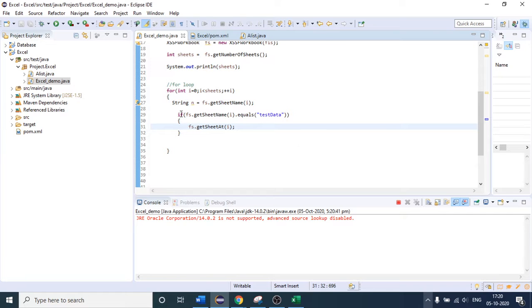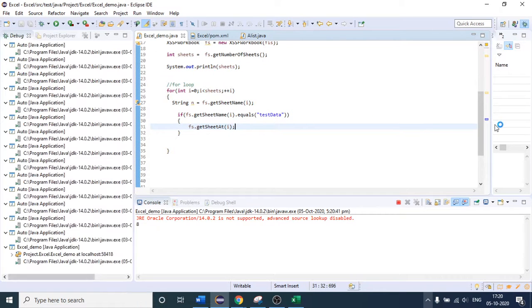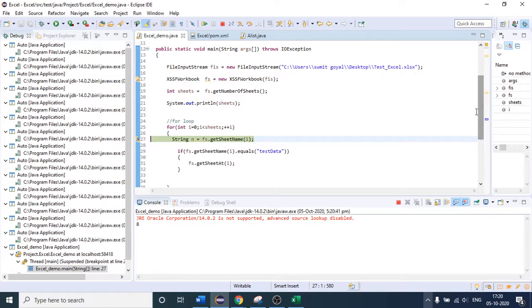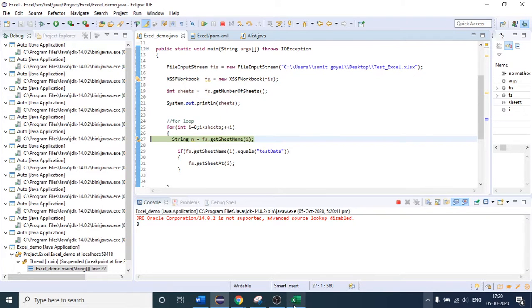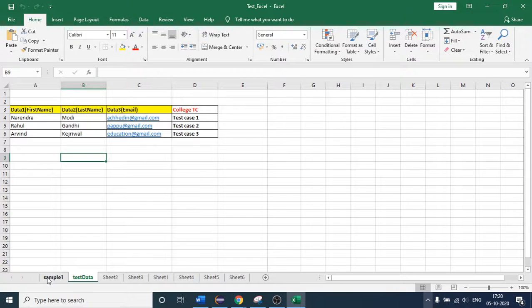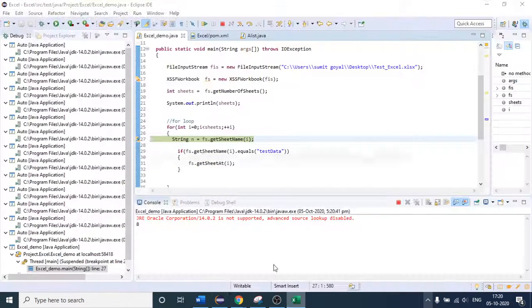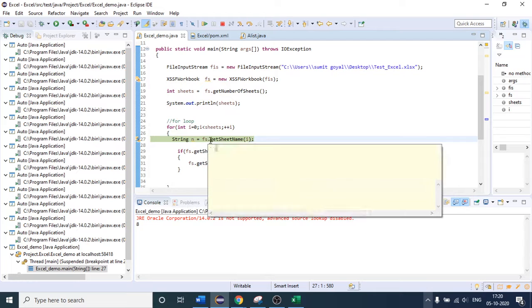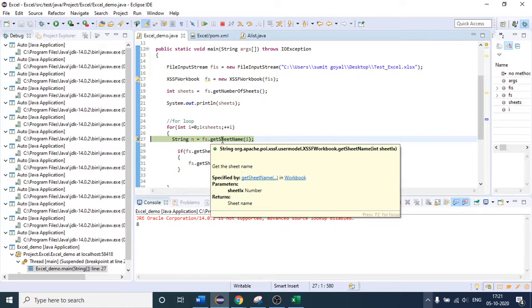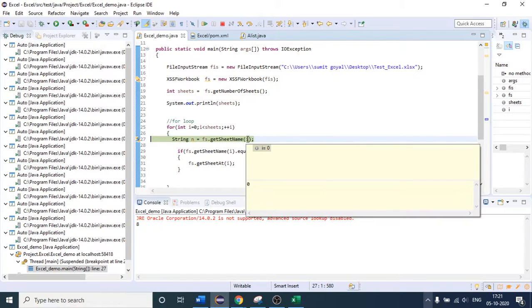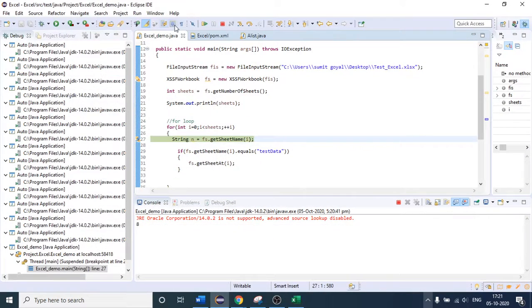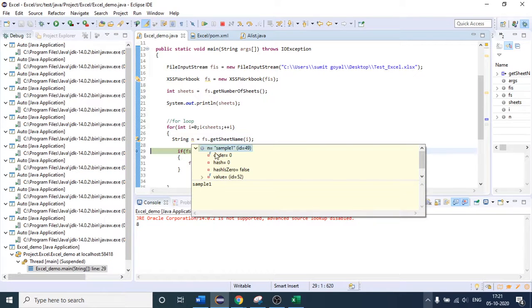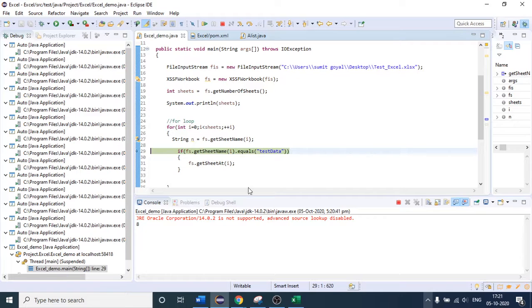You will see at line number 27 our code will stop because I have put one debugger. So till now it has printed the total count of 8 because we have total 8 sheets present. So what is the first sheet name? Sample one. When I say fs.getSheetName, get me the sheet name which is present at 0 index, which I think is sample one. So sample one is written, which is our first sheet name.